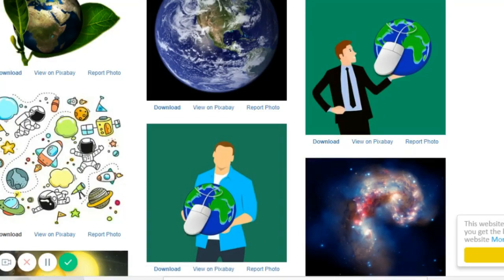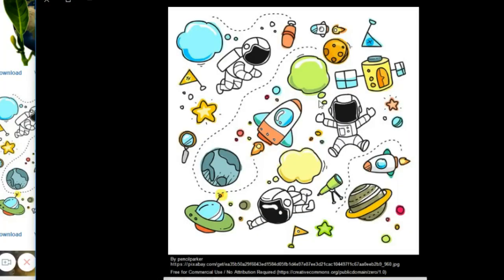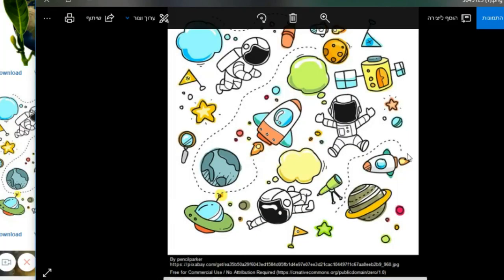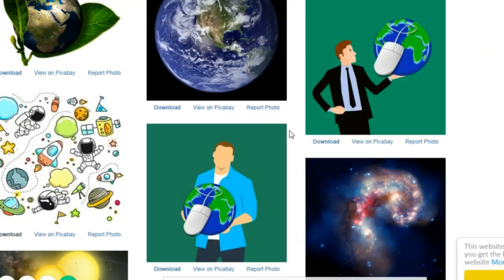and then I can see the picture. And as you can see here, when I download the picture, you can see that it's free for commercial use, and there is no attribution required, which is excellent. So this site is actually amazing for all kinds of projects or unit plans that you conduct in your classroom.